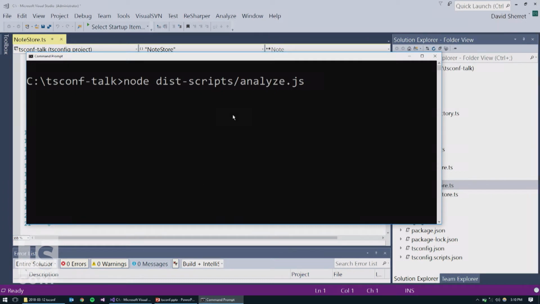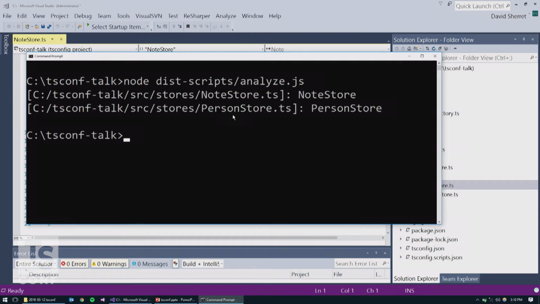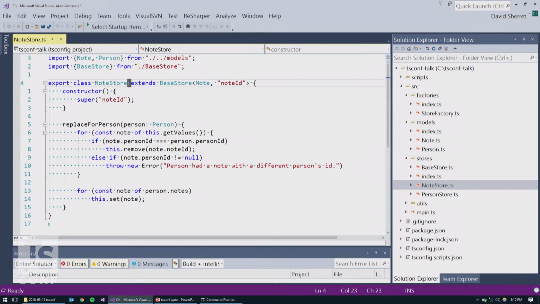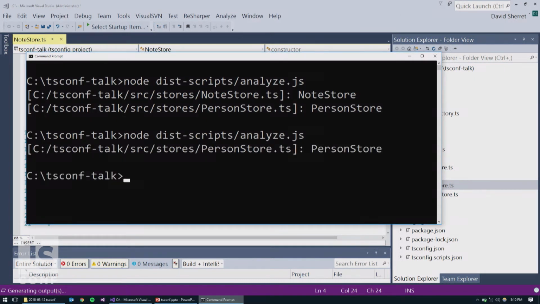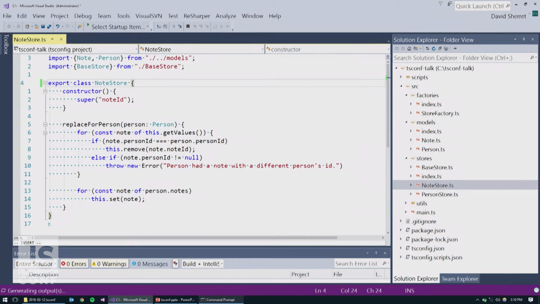Okay, so I'm just running a file I already have written, which is the code we just saw. And you can see it found our note store and person store classes. If we were to remove this and run it again, it only finds our person store.